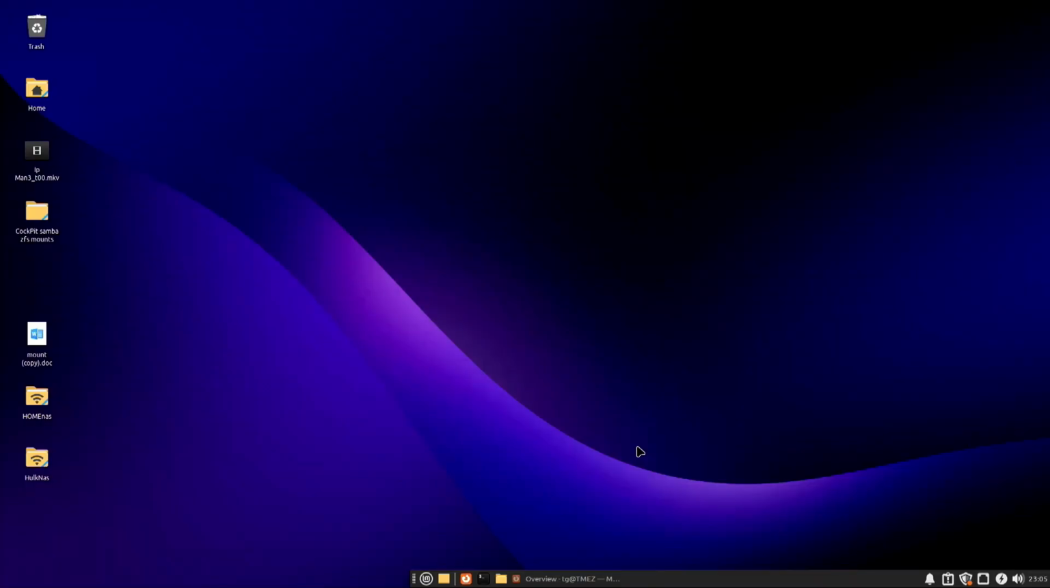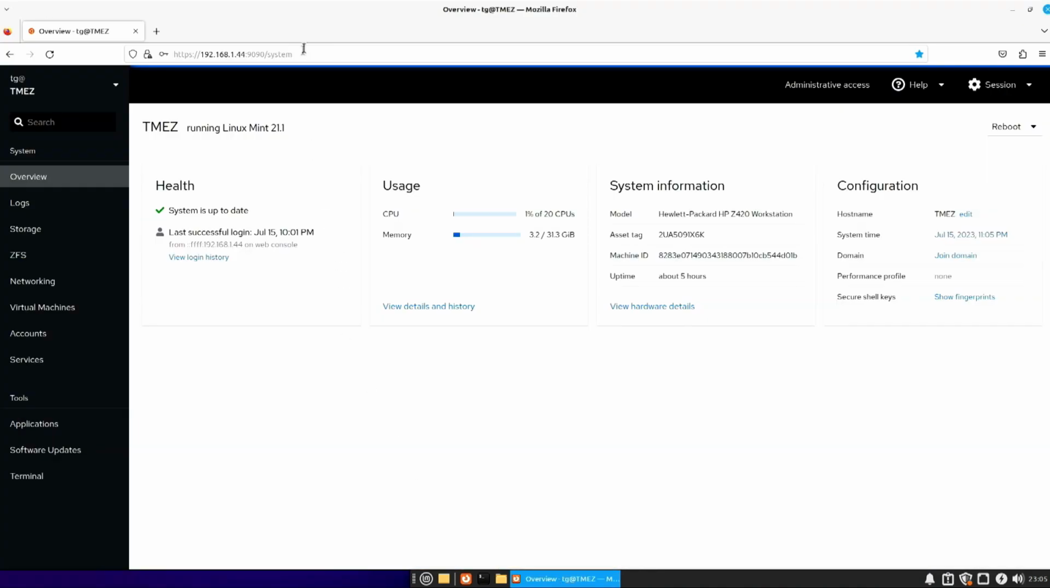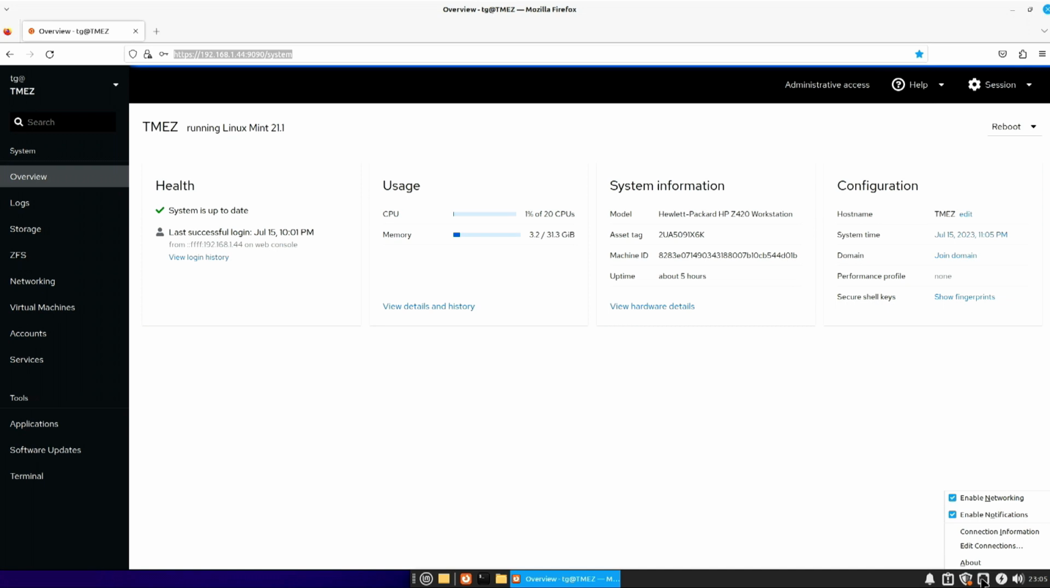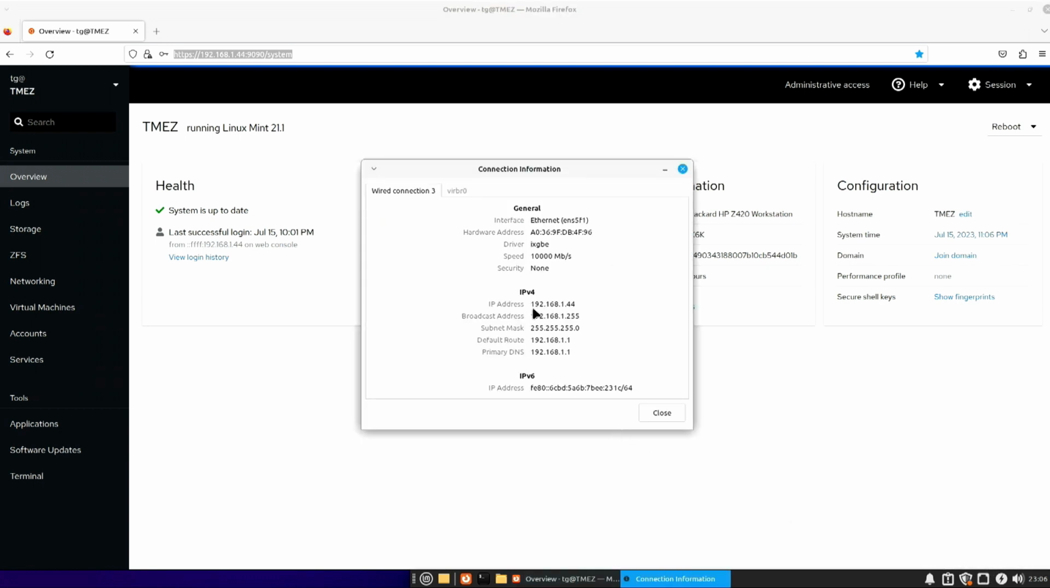Okay, so here we are at my Linux desktop. Again, this is Linux Mint XFCE, and then what we're going to do is go to Cockpit really quick. So the way you do that, once you install Cockpit, is you just need to put in your IP address, and then it'll automatically pull Cockpit up. If you don't know how to do that in Linux, you can just follow me down to the bottom left here, and if you left mouse click on this network icon, you can just say connection information, and that will give you your IP address.